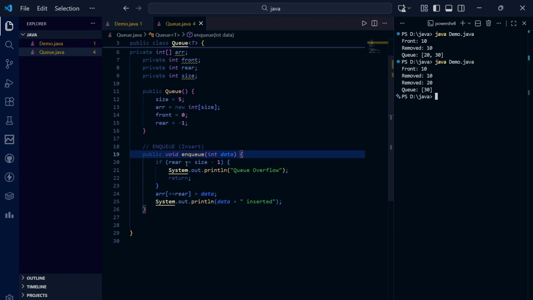After that, I am going to check whether the rear, the last pointer, is size - 1. If that's the case, we print that the queue is full, and then return 0. If that's false, then we simply increment rear, store the data in the array, and print that the data has been inserted.